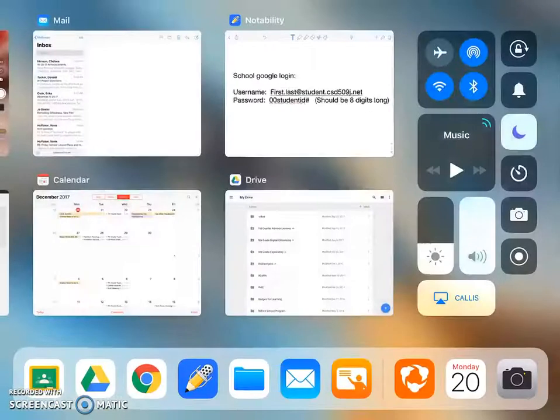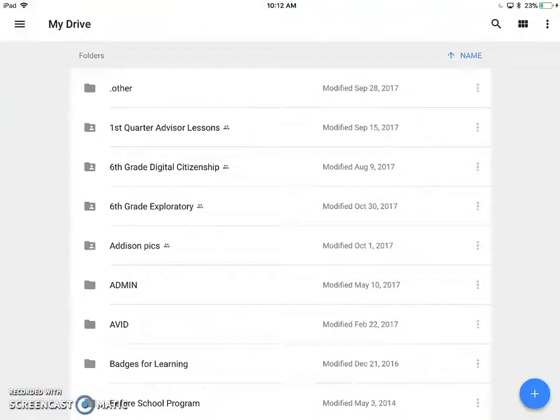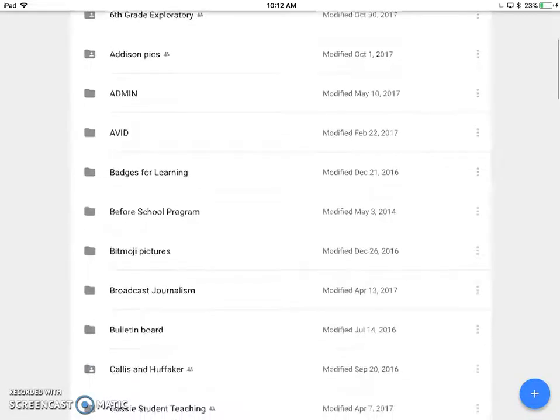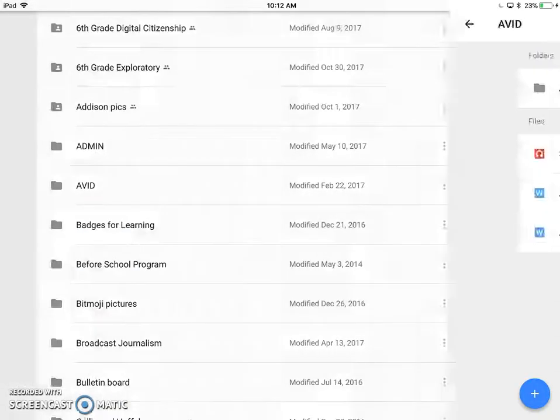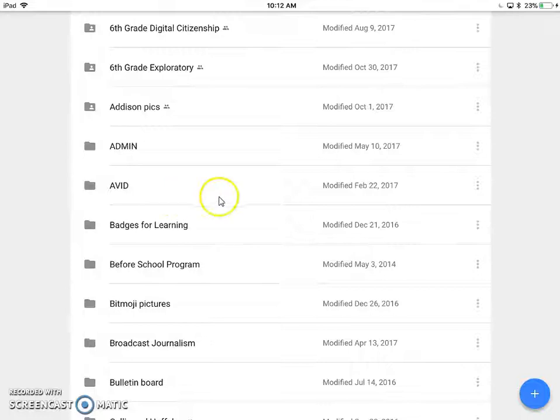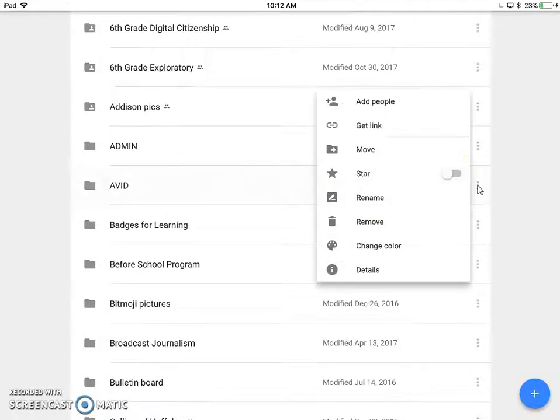So let's go back to Google Drive. So once again, here is my Google Drive, and I want to share something with somebody else. So I have this Avid folder. I'm going to go ahead and click the 3 dots to the right here, and that is going to bring up some of the sharing options.